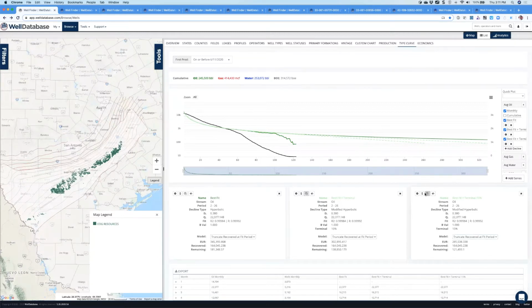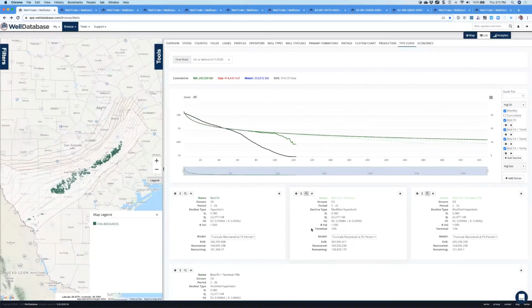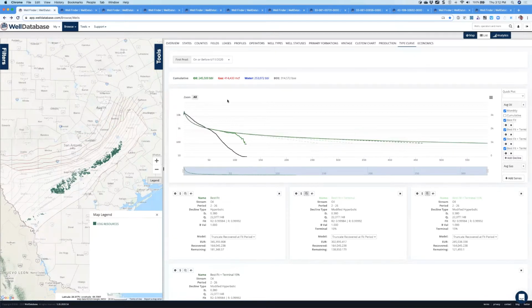I can go ahead and copy again. I'll give this one a new color because I can, and change it to 5%. And let's look. So now we can see 5% is really tight to the others. When you create a decline, it's going to zoom to that area. So if I need to zoom back out, up top, I can just click zoom all and it'll drop me out. Now I can see a little bit more spaced out where each of those declines with the different terminal numbers hit.